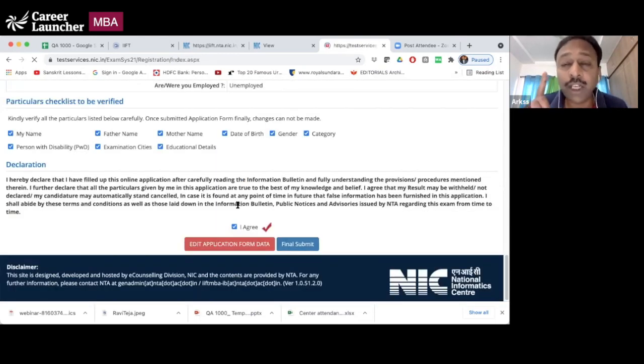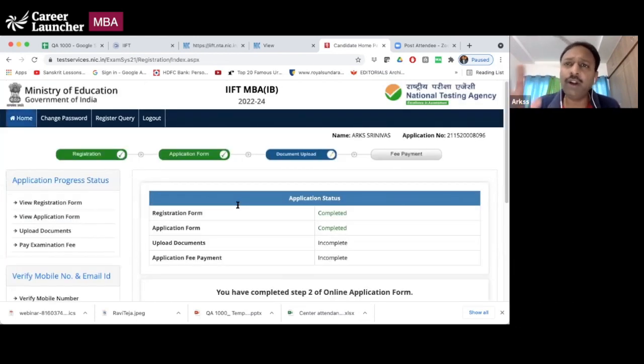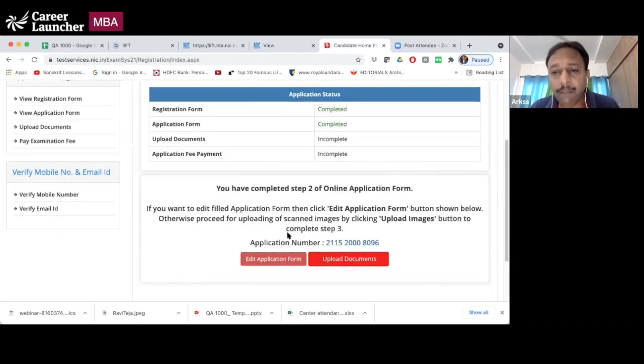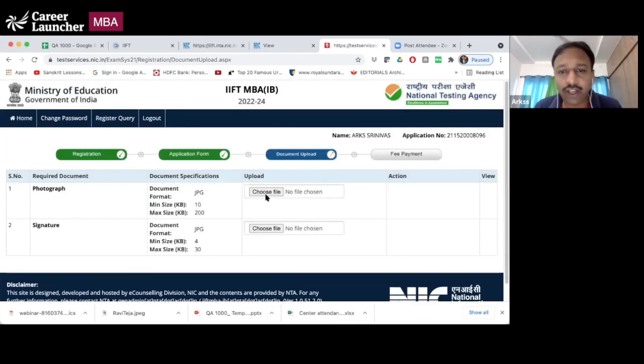But by the way, there is something called a correction window which will come in. At that point of time, you might make one or two corrections, but frankly, do not worry too much about it. Then lastly, you have completed step two, upload documents. You go to upload documents, there is a photograph, choose the photograph that you can.